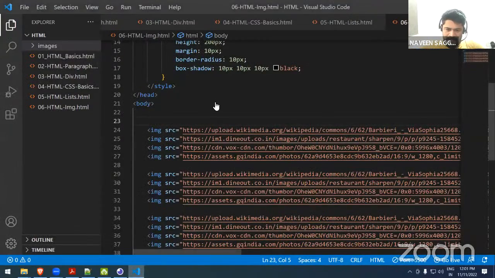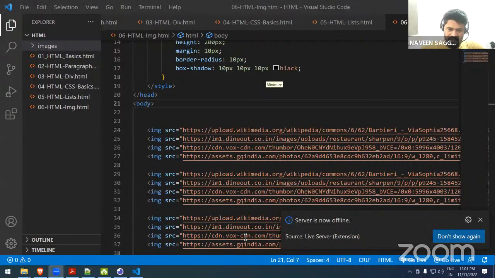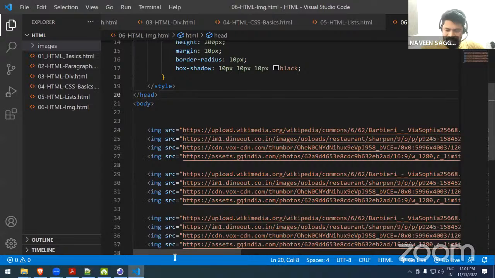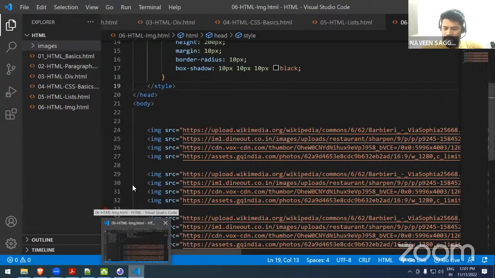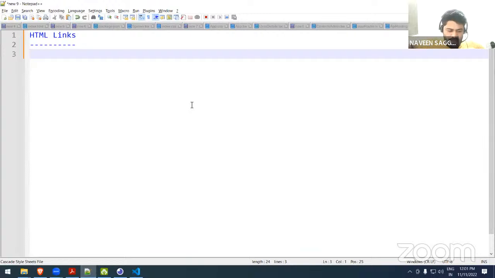Okay, so let's stop this. And image border: the borders and all we have not discussed, right? That is CSS. Borders and all with the CSS. Okay. So now let's look at the other one.